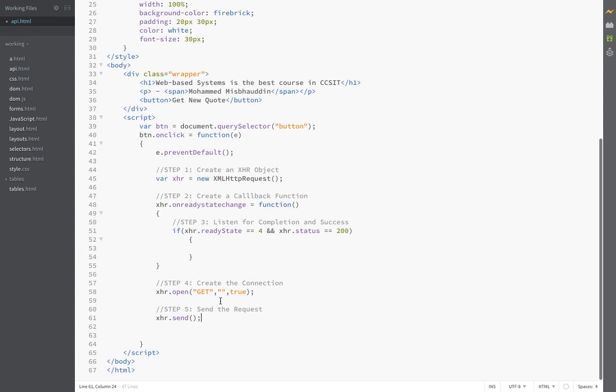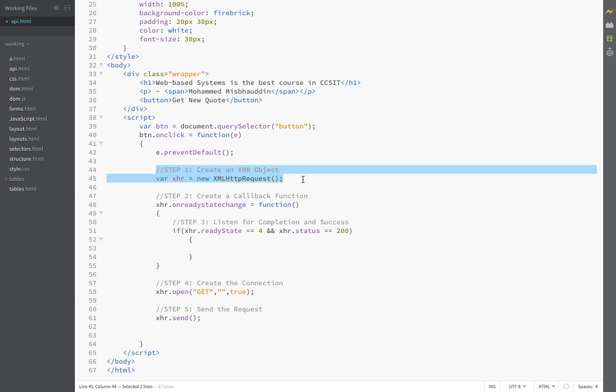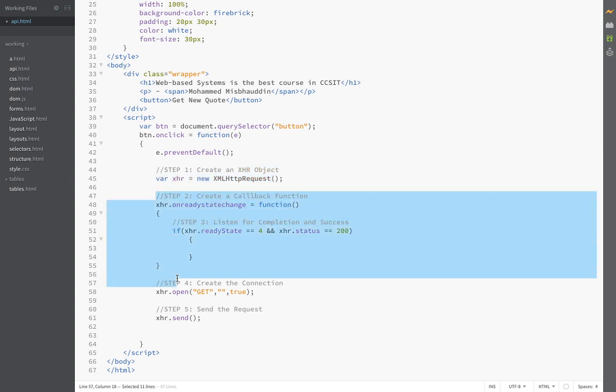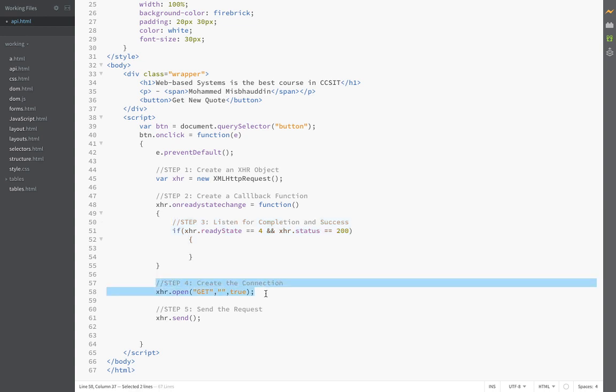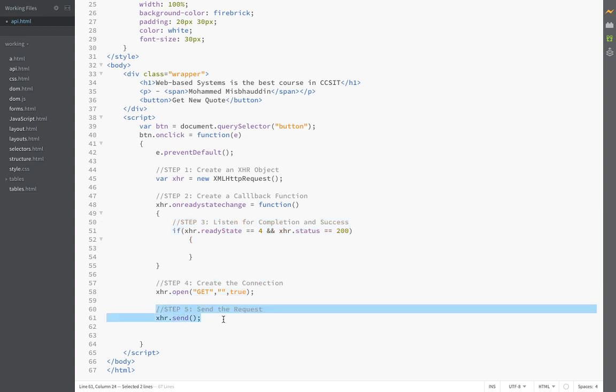Okay, so now I have done whatever is needed. So step number 1 was to create the XML HTTP request. Step number 2 was to define an event handler, which is a callback function. And step number 3 was to define when we want to do it, so listen for completion and success. Step number 4 is to open a connection. Step number 5 is actually to send the request. Okay, let's call it open the connection instead of creation, which is much better.